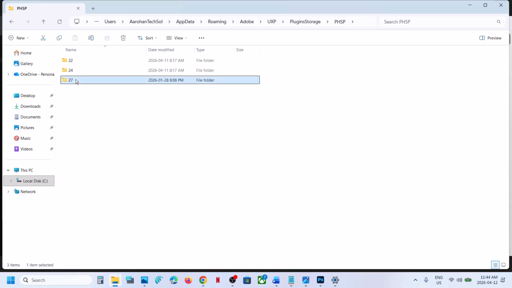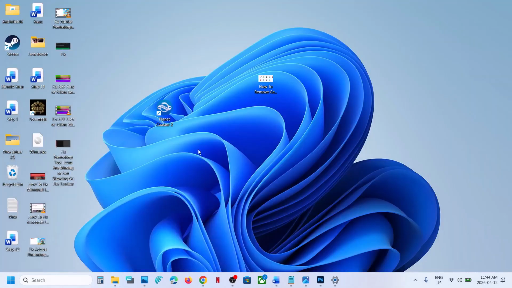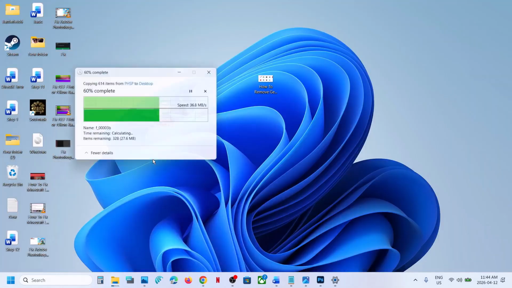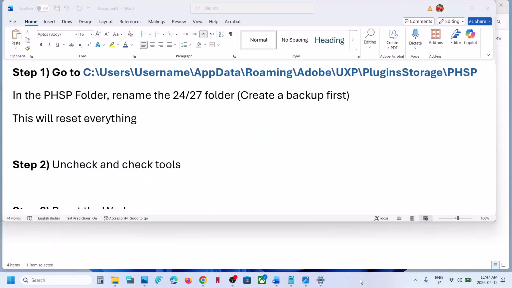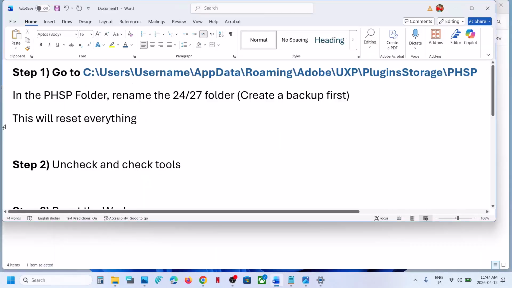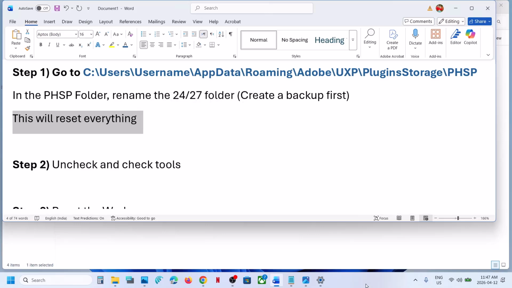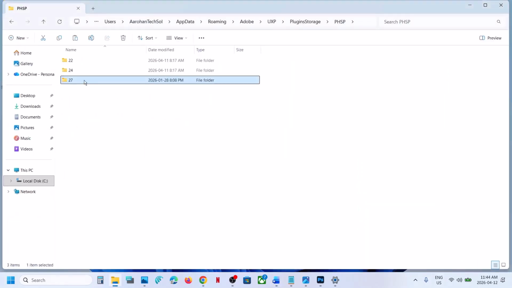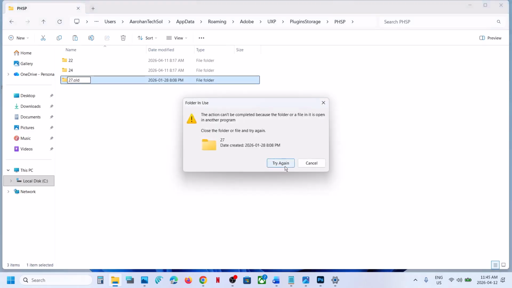So create a backup first, so copy this and then you can paste it to the desktop. Once you have a backup created, now doing this rename will reset everything, so only if you agree you can rename this. Once you have a backup, you can right click and then click on Rename. We will just rename it. Now once you rename it, click on OK.